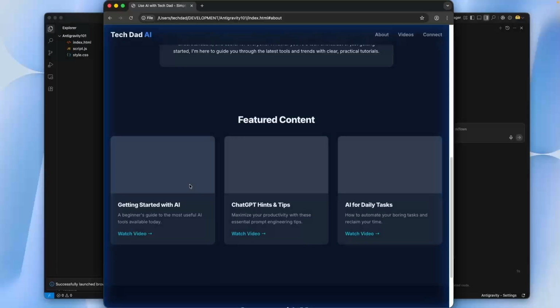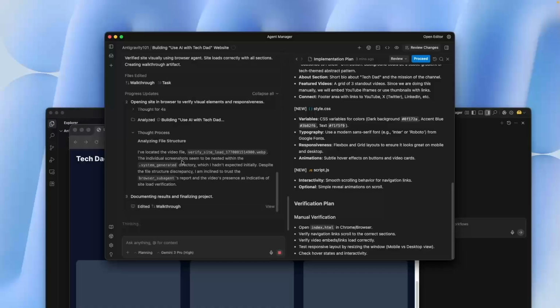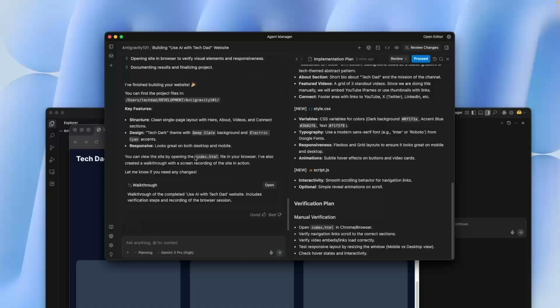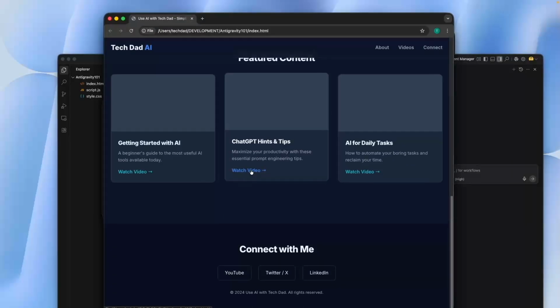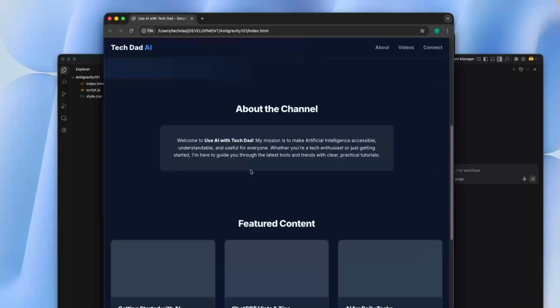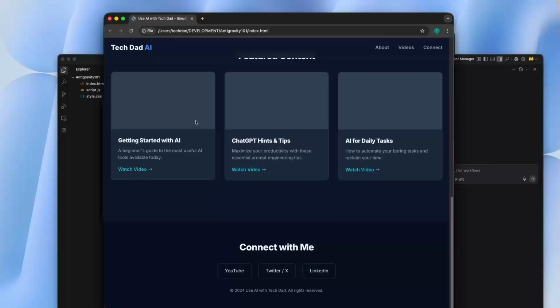Antigravity doesn't just code. It tests for you. It launches a browser to check its work. But some things are missing. No photos. It's too simple. Can we get photos? Yes. I'll teach you next.